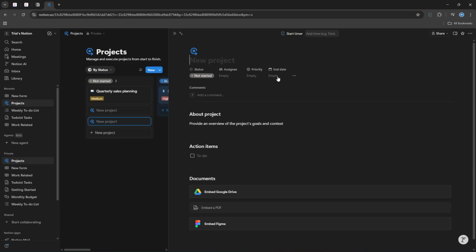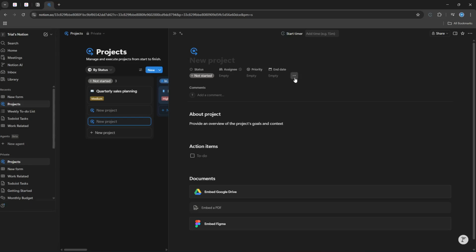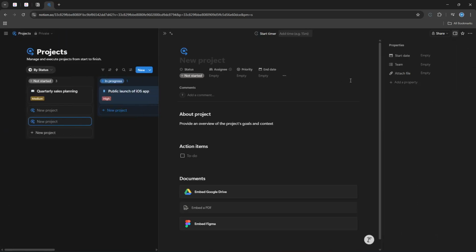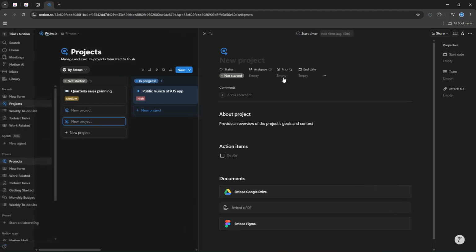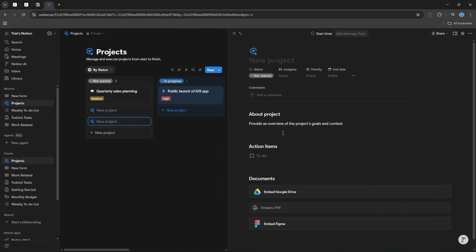Each database item is also a full page, which makes it natural to store meeting notes, requirements, screenshots, or decisions directly within the same record. While the approach is more freeform than traditional project tools, it scales well from simple lists to sophisticated systems as you refine your setup. To wrap up, here's a clear recommendation to help you choose the right fit.